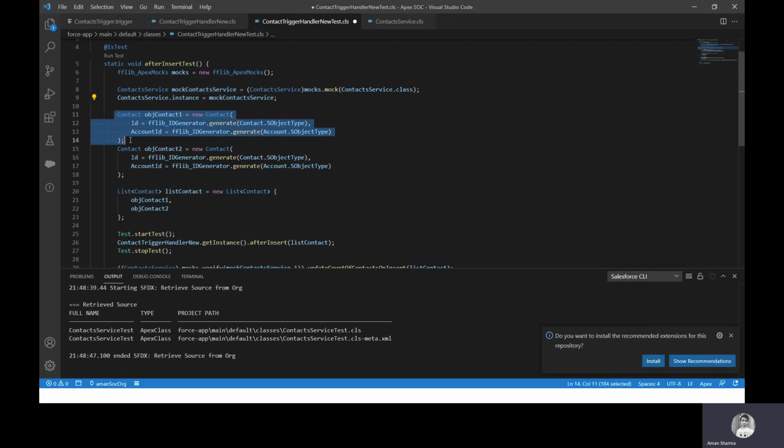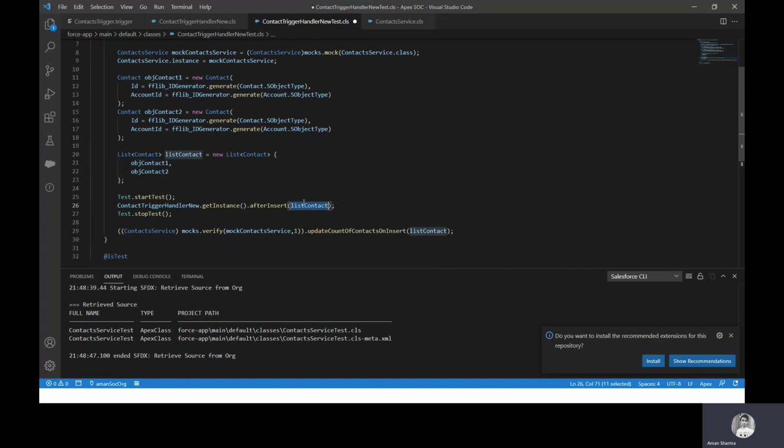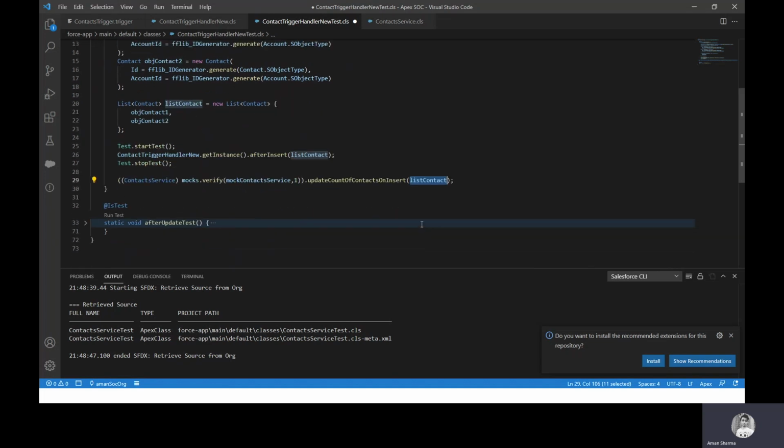Here I created contact objects, and then I put them in a list, and then I passed it. And then I checked if this ContactService method was called. How many times? One time. And what was the parameter passed? The list of contacts. This is just like other System.assert statements we put.